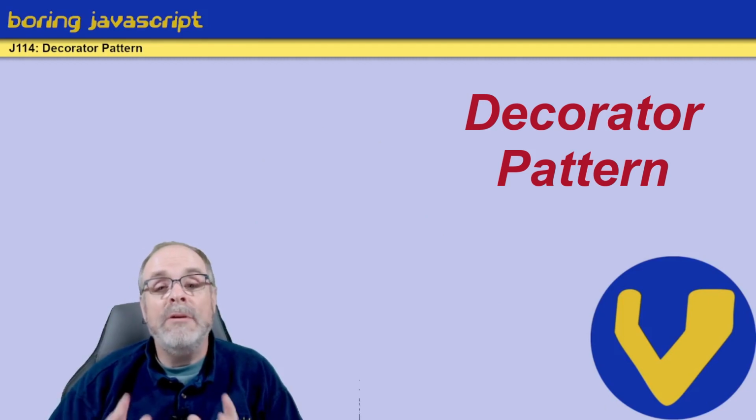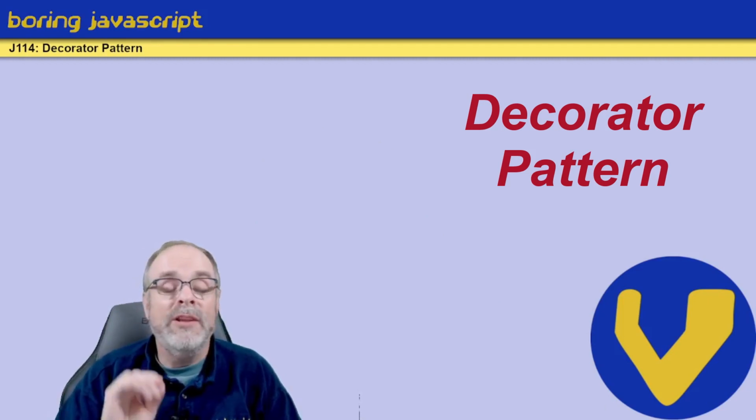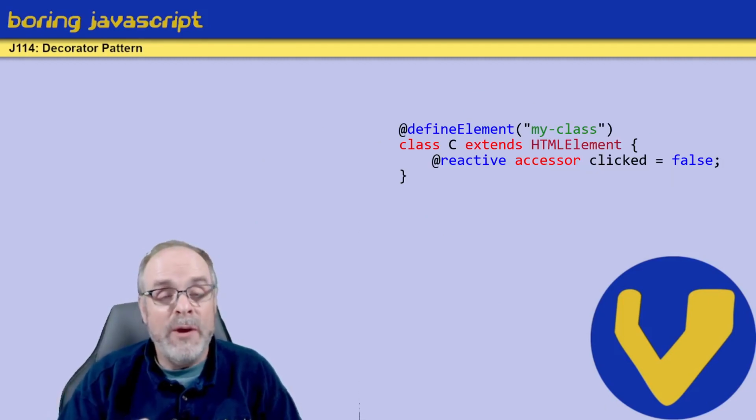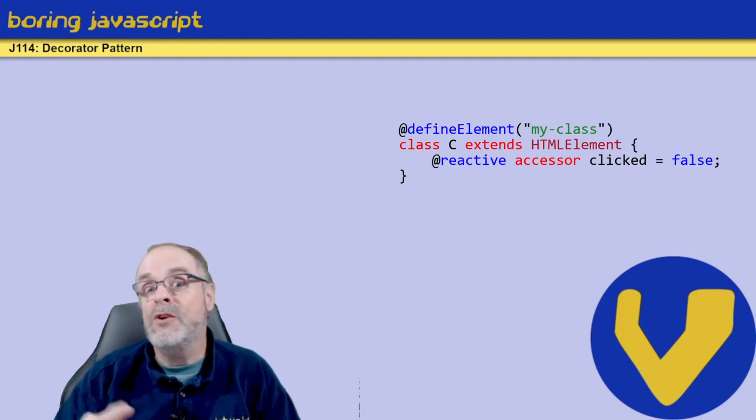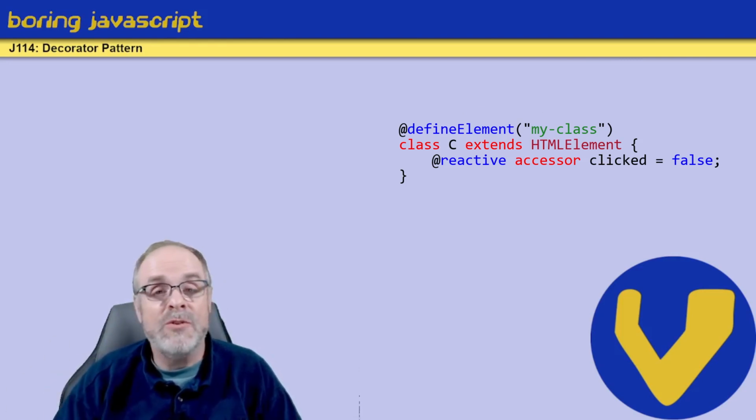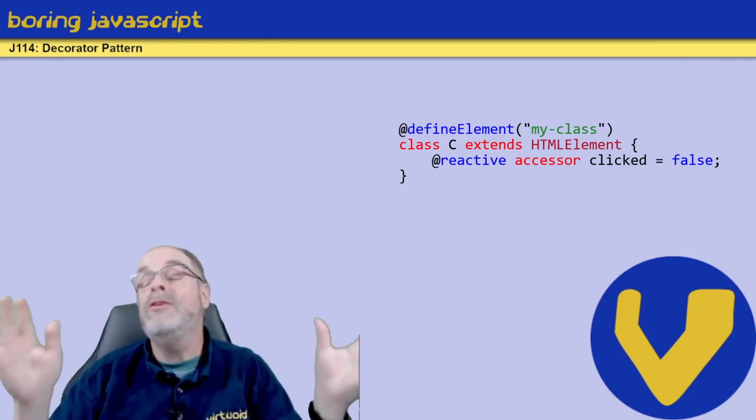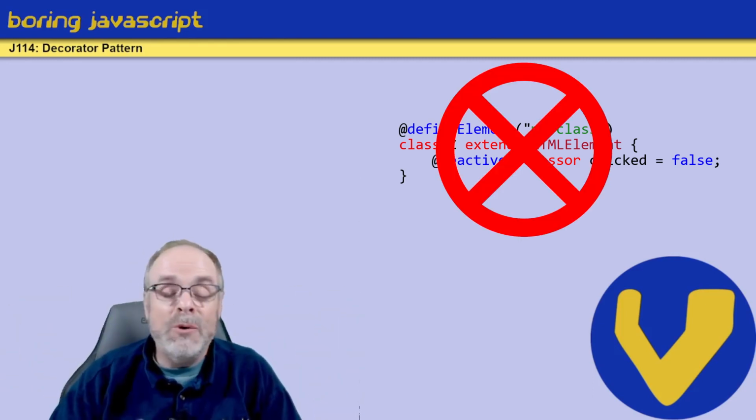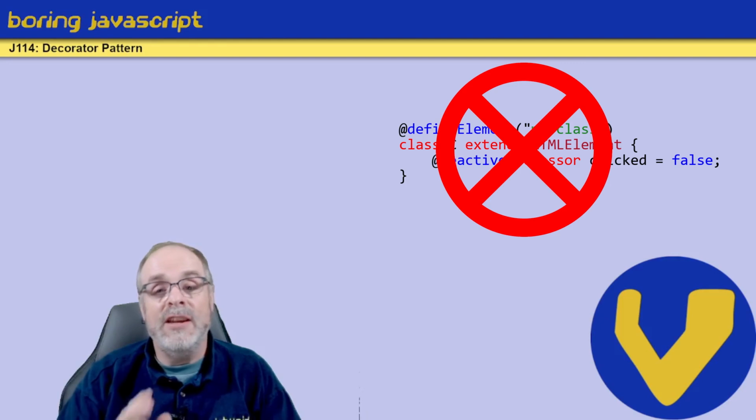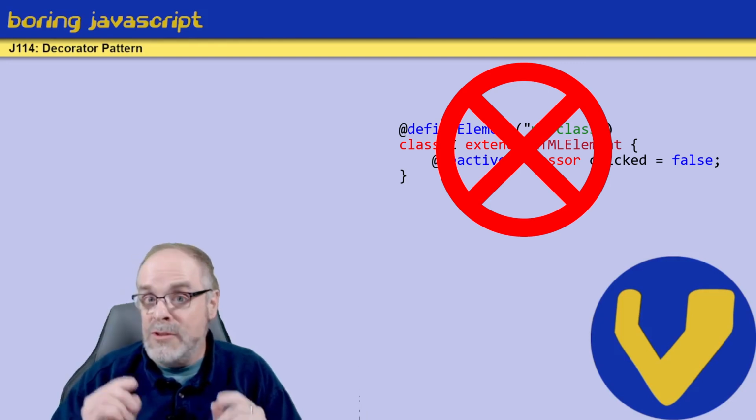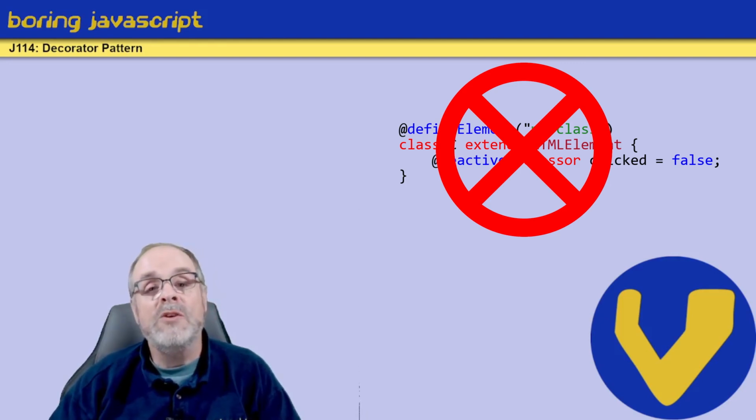Now before we begin, let me make one thing perfectly clear. We will not be talking about the decorators that are going to be included with the next version of JavaScript. They're currently on stage 3, and when they get added, it's going to be a wonderful, wonderful thing. But we're not going to discuss that until it actually gets added to the JavaScript language. Today, we're going to be talking about the decorator pattern.